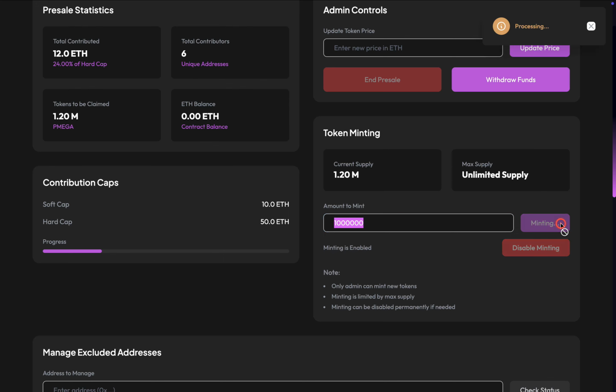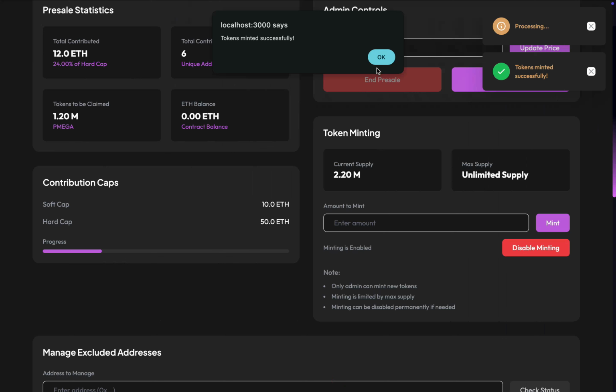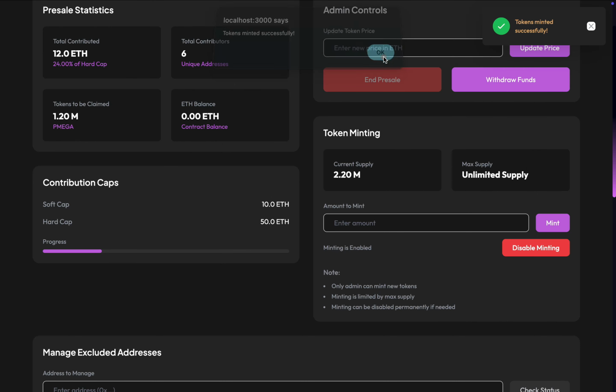So I can simply click on this mint. It's going to make a transaction. I have to simply click here, and the supply went up. So token minted successfully. I have minted, and you can see the supply went up. This is the token claimed by the user, and I have minted more tokens using this function.